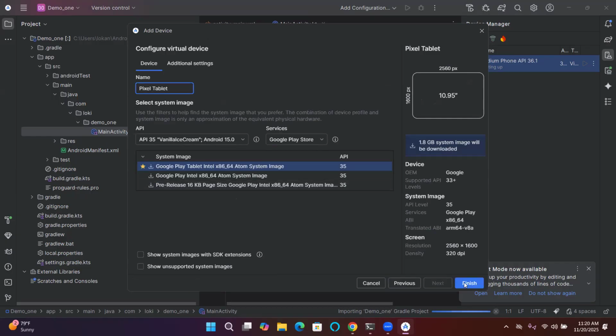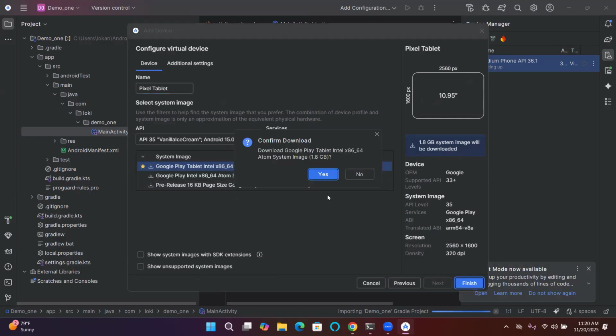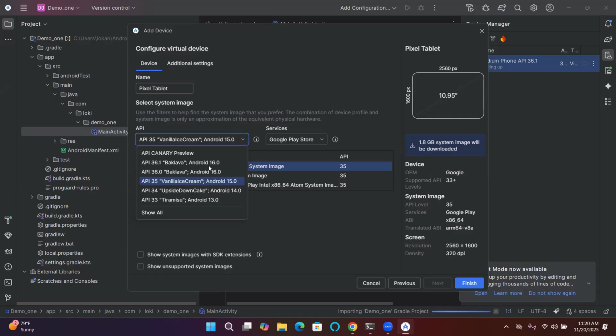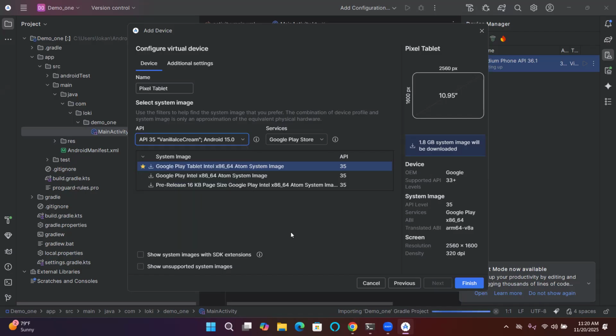So here now it is showing that in your system the Android 35 is available, which means the 16 version is available. But the tablet related files are not downloaded on your system. That's why, once you click finish, the files will download and install again. But currently you can cancel this.